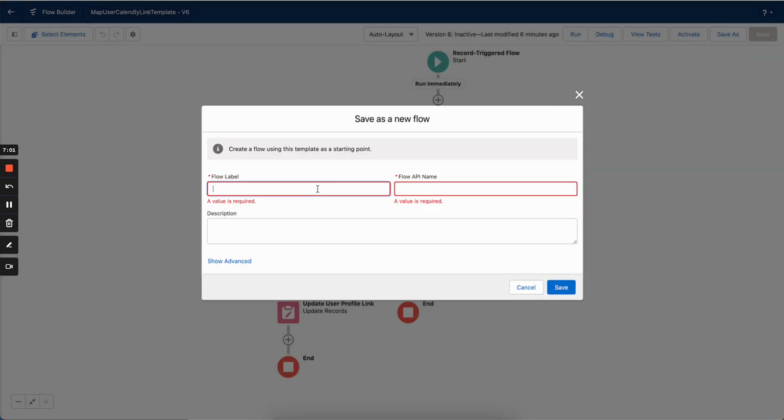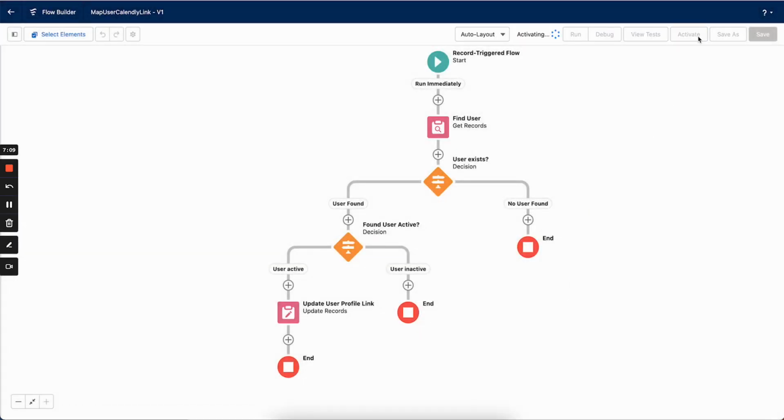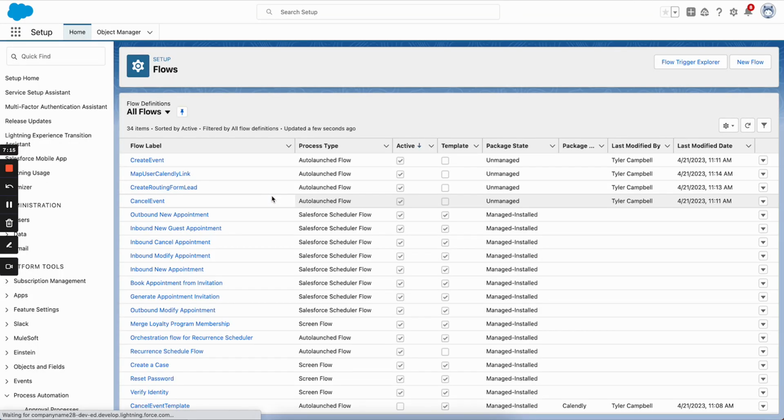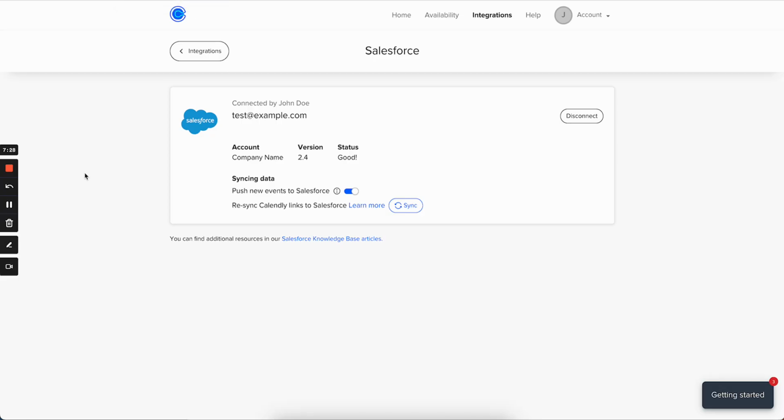So again, just like everything else, we're going to go ahead and clone this. And of course, we're going to activate it. So now that we have all of the default flows activated, let's take a look at how some of these features work. To do that, I'm going to hop over to Calendly.